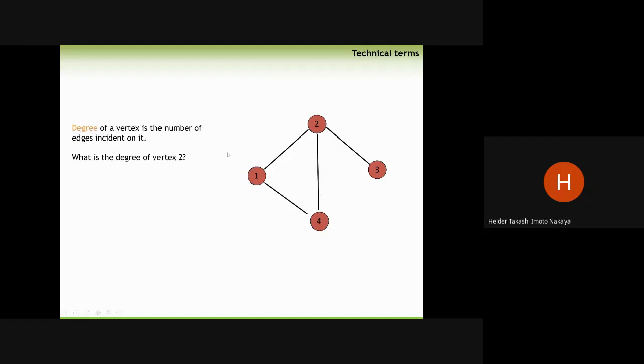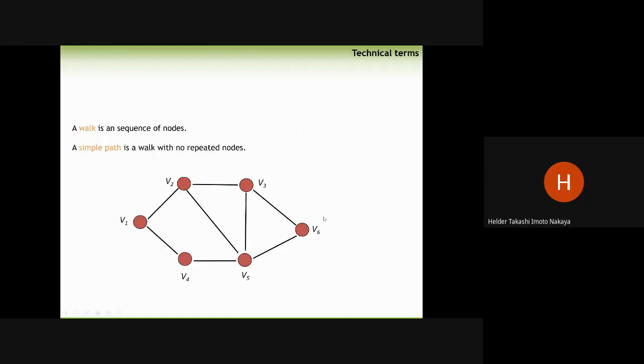What about the degree? The degree of a vertex is the number of edges incident on it. So for example, the degree of the vertex 2 is actually 3 because you have 1, 2, 3 connections, 3 edges, okay? And the degree of the node 3 is 1, you only have 1. The degree of 4 is 2, you have 2 connections here. A walk is a sequence of nodes. So if you go from here to here, it's a walk. If you go here, here, and here, and here, and here, it's a walk. And a simple path is a walk with no repeated nodes.